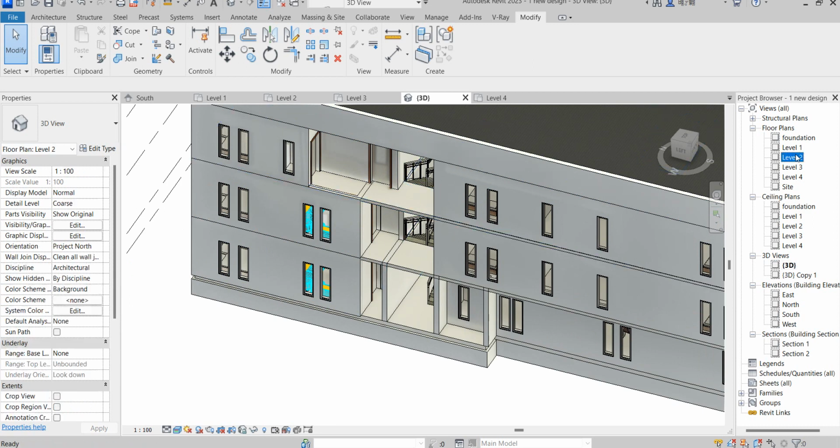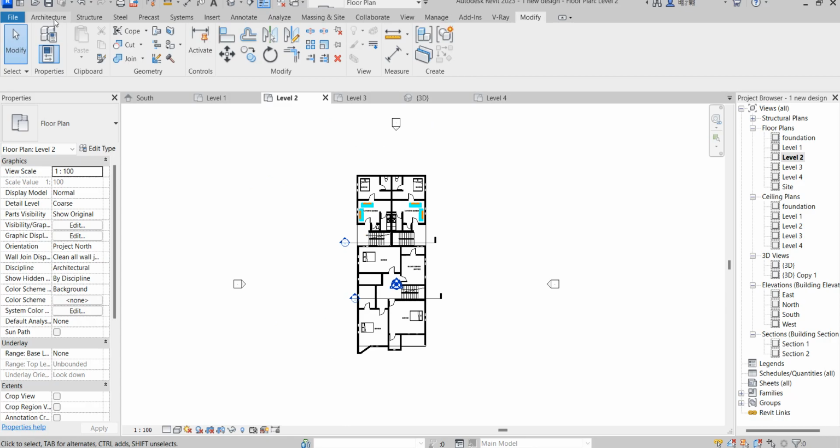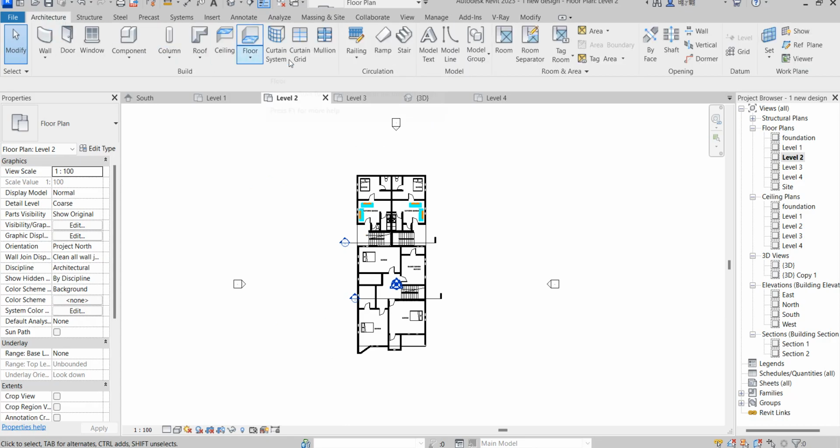So let me quickly put the railings where the railing is supposed to be, so that it will not look like a floating issue. I'm going to say railings here.